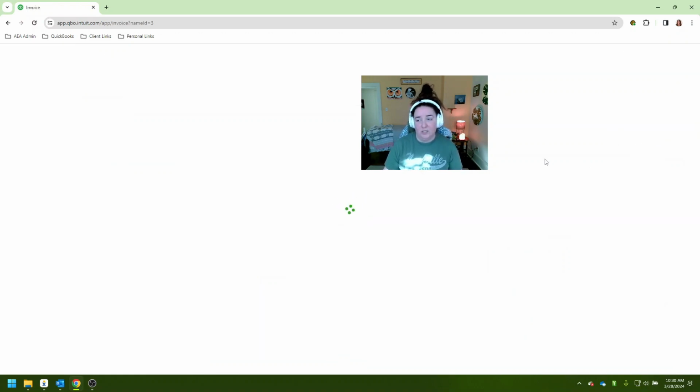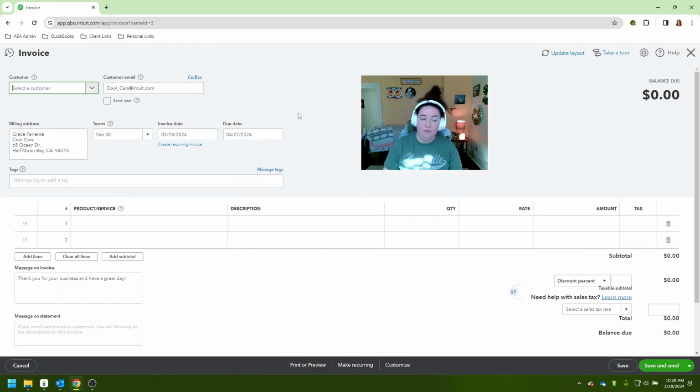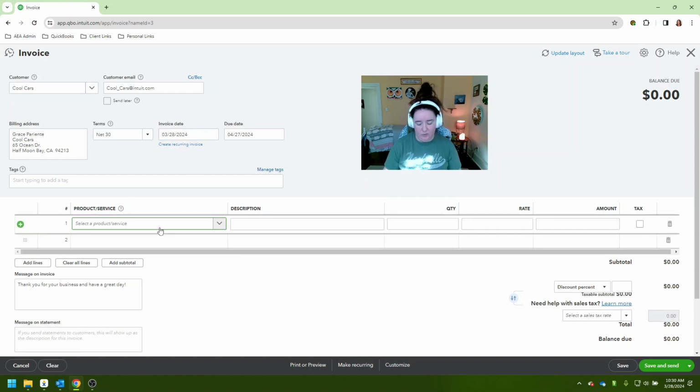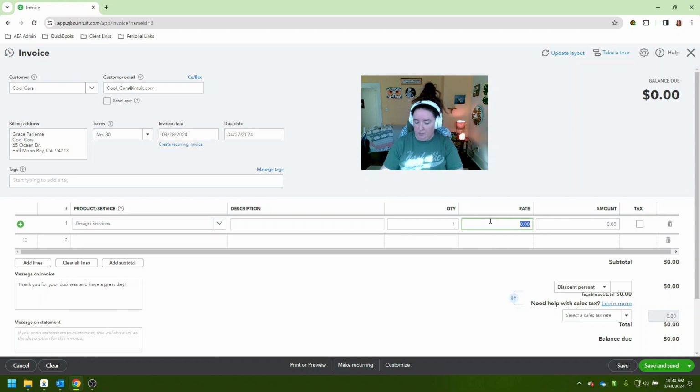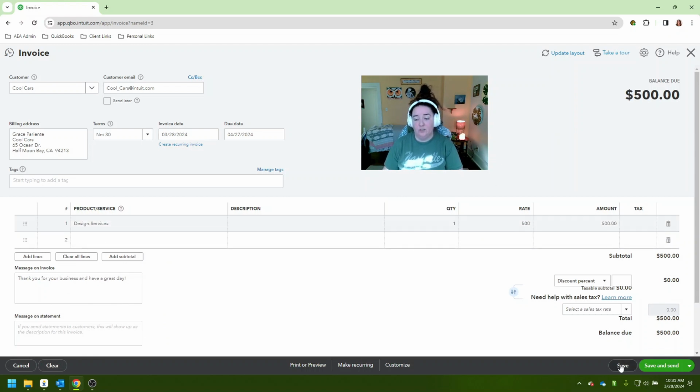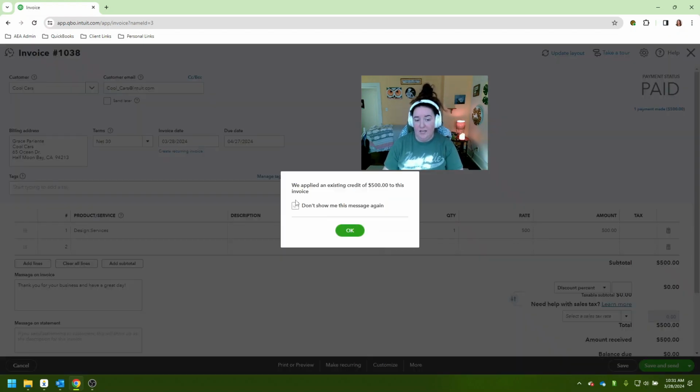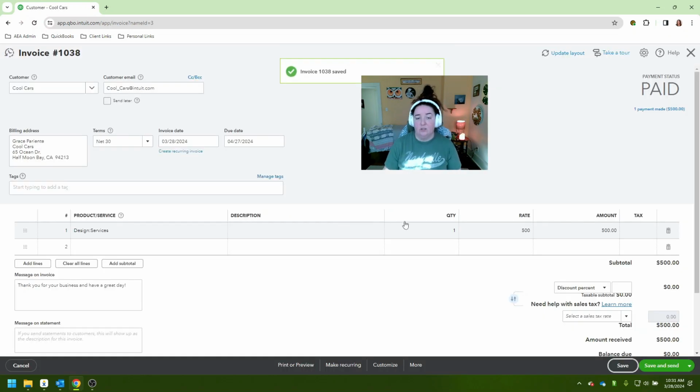And I'm going to click on new transaction and click on invoice. And from here, Cool Cars will already be selected. I can change the invoice date to whatever the actual invoice date was. I'm just going to type in services and put that this was a $500 service. And I'm going to click on save. And QuickBooks will pop up with this little window telling us that QuickBooks applied an existing credit of $500 to this invoice. I'm going to click OK.